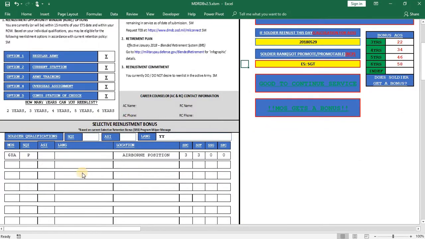Also, if you notice here is the bonus. In here it tells you MOS gets a bonus. If it tells you right here the soldier qualifications, that means that's the soldier's SQI, ASI, and the language. So it would tell you pretty much when you cancel, look, at this time you have no identifiers and your language is a YY. So yes, your MOS gets a bonus, but you do not qualify because you don't have the PAPA identifier, so you can't qualify for that bonus.